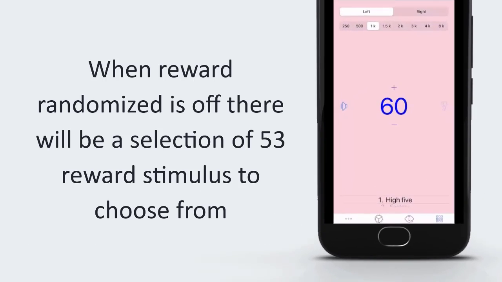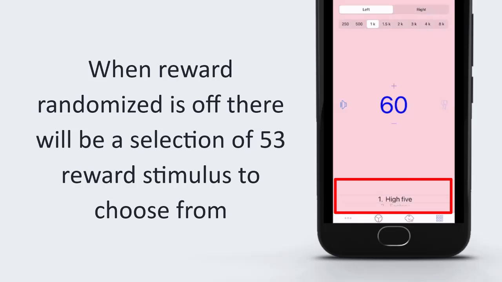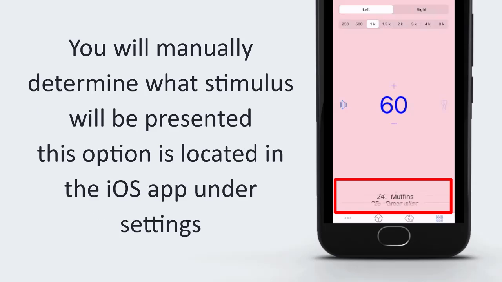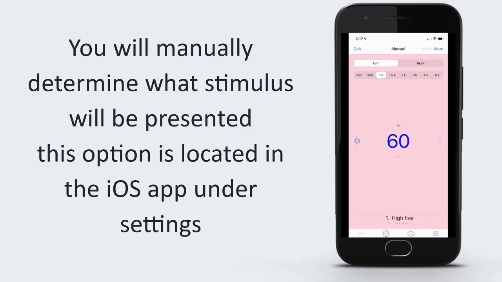When reward randomized is off, there will be a selection of 53 reward stimulus to choose from. You will manually determine what stimulus will be presented. This option is located in the iOS app under Settings.